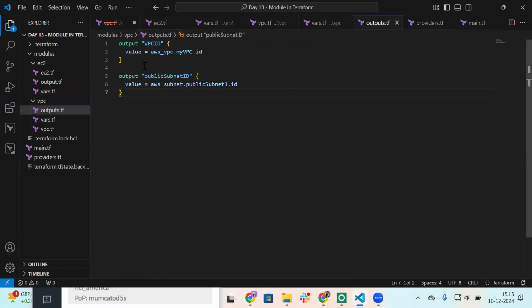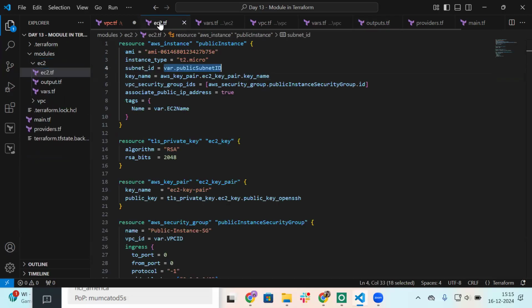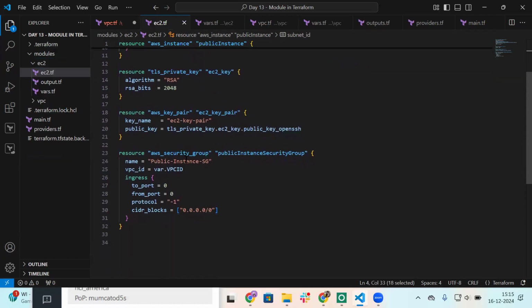and it will be passed, correct? So in the outputs, I'm writing two output blocks, one for the VPC ID and one for the public subnet ID, correct? So you can see in brief, there are two modules, one with the name EC2, second one with the name VPC. EC2 will require the output from the VPC, like VPC ID and your subnet ID. It will require the var.public_subnet_id, and it will also require the VPC ID as well. So here you can see in the security group, VPC ID is required. So these two things are required.